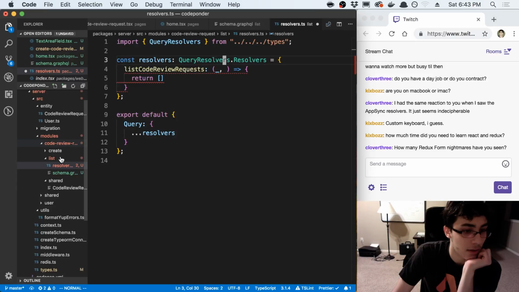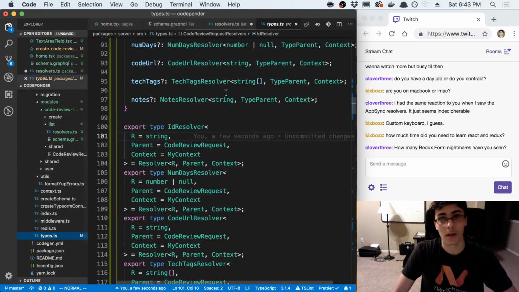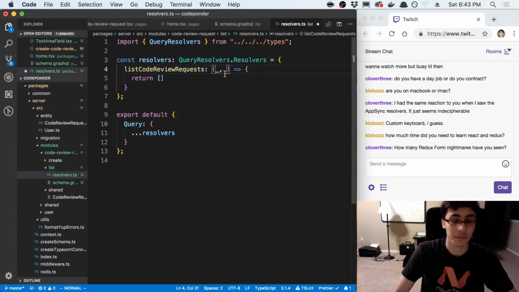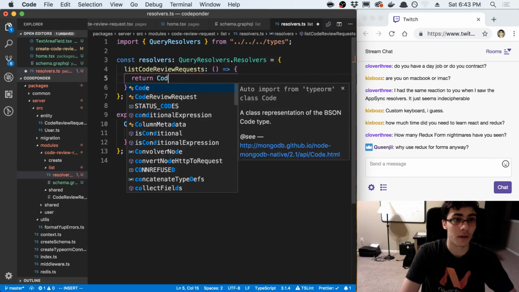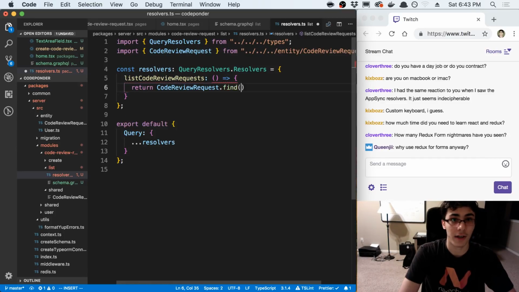So it doesn't exist on the type. I'm just going to see if it just needs to update. Yeah, it did. So we're going to take no arguments. We basically don't even need to do anything. We're just going to call the code review requests find and return that.